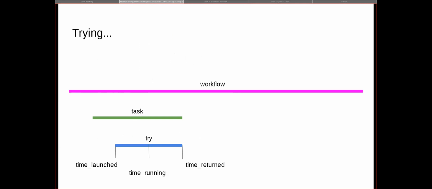So now I've told Parsl I want it to run this task. It will eventually try to run this task. And a try has 3 stages. It's launched. So Parsl has decided, okay, I want to try running this. I'm going to pass it to an executor. So it might be the high throughput executor. It might be the flux executor that we heard about earlier, whatever. Parsl just is like, okay, I've handed it over to that executor.